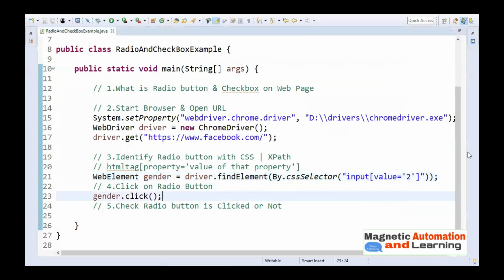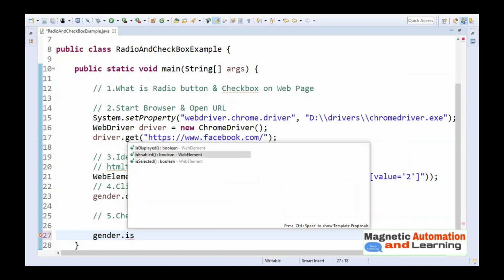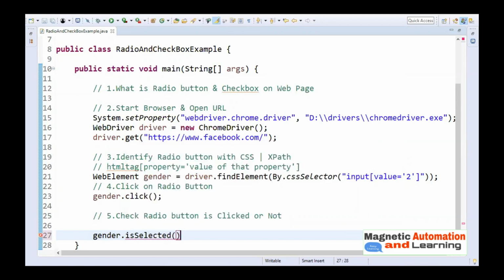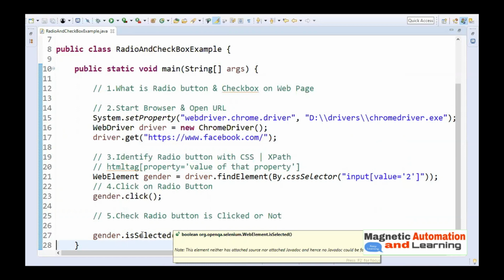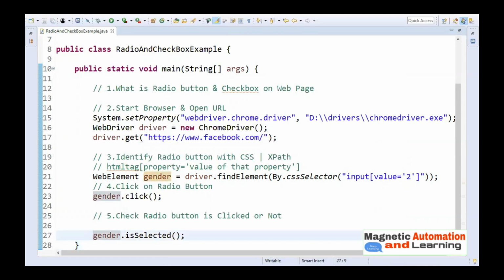Now next thing that I am interested to do, I want to check whether it is clicked or not. There is one function of web element, is selected. So gender dot is selected is going to check whether it is selected or not. And the return type of is selected, you can see if I move the cursor over is selected, its return type is Boolean. So you can store it in a Boolean or directly you can print as well.